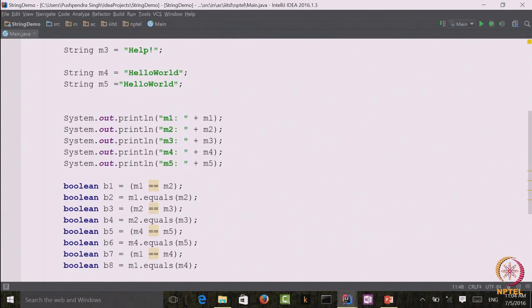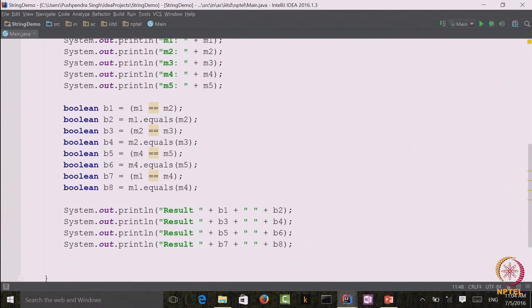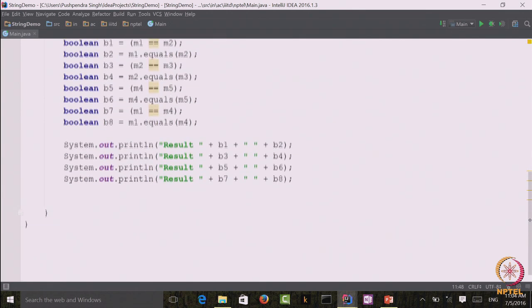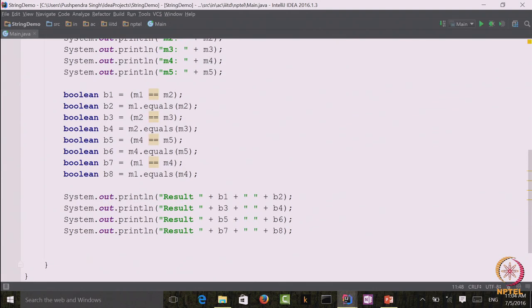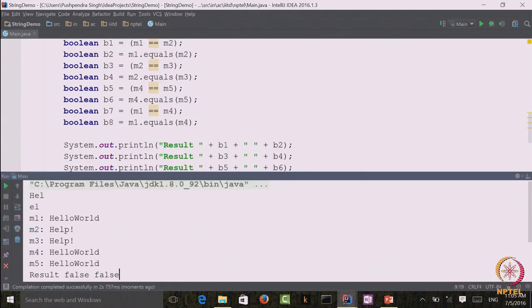We print all the 5 strings and then we do the comparison. In the comparison, first we compare using the double equal to sign and then we compare using the equals method. And we want to see the results. We store the result in a boolean and then we print the result. So let us run the program and see the results.